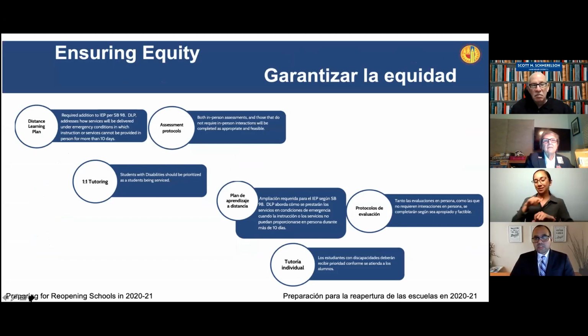So what is it going to look like when we're hybrid and we're still offering online? Again, we want to make sure that we have everything addressed. So, ensuring that we have a distance learning plan that is in alignment with Senate Bill 98, so that we can continue to deliver services in emergency conditions like the one we're in now. The division is also implementing in-person assessments, as well as continuing to complete assessments that do not require in-person assessments. So we are in the process of rolling this out and trying to make sure we do this in the safest way and manner possible. And again, as Allison mentioned earlier, we are offering one-to-one tutoring at our sites for our students with disabilities. Next slide.